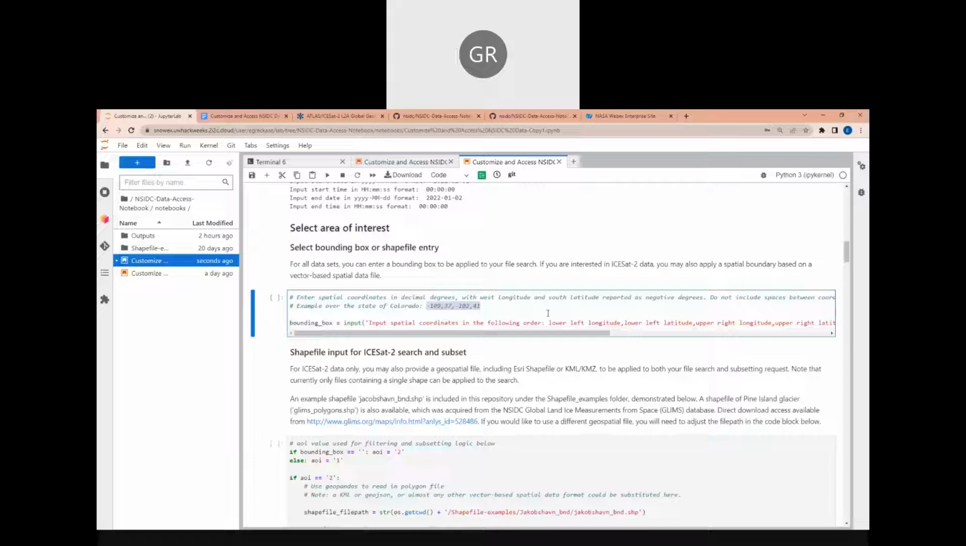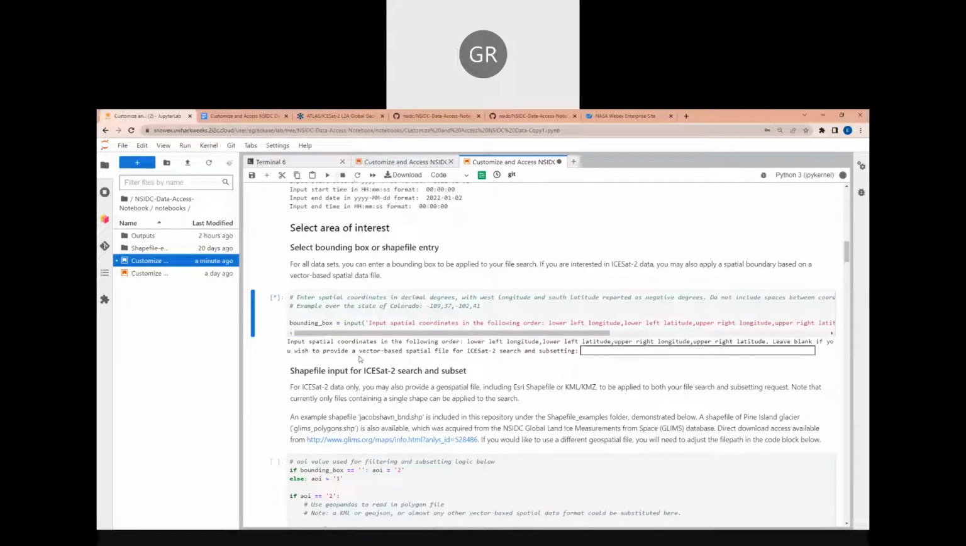If I wanted to use the vector-based geospatial file, I would leave the prompt blank after I ran the code. So running the code is prompting me for that bounding box, which I copied, and now I'll enter it.